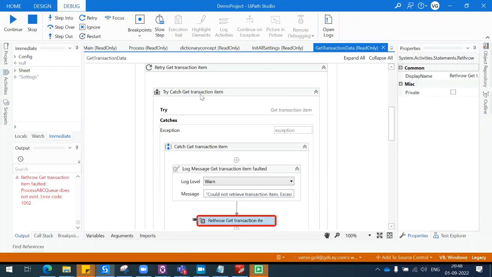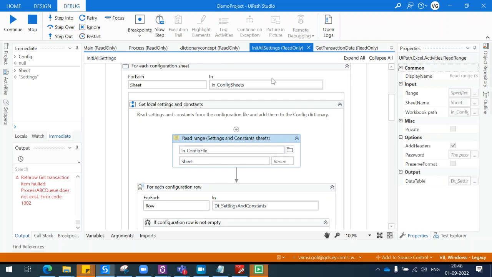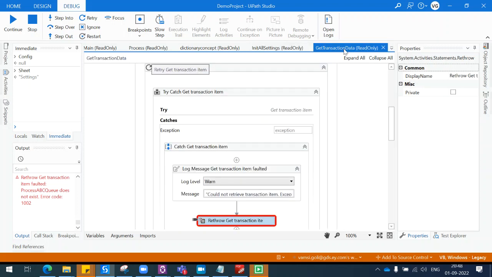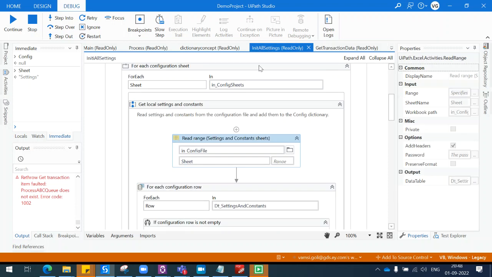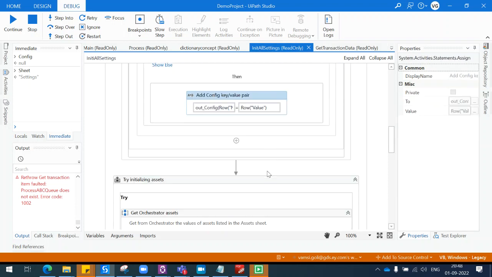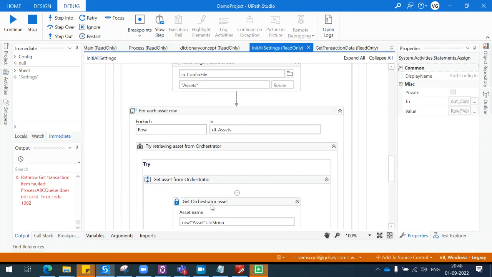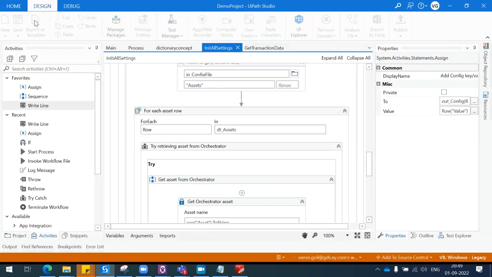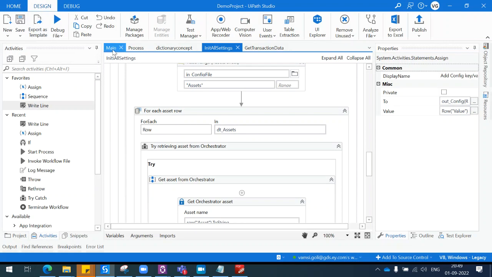It was very fast because it already read the data from the initialization settings, and then it went to get transaction data, which is very far. So in init all settings, it read the data, then it is assigning a value to the dictionary, and also it is assigning asset values to the dictionary. So I want you to go and read this workflow, what they have written, by doing step into, step into, step into, and understand the workflow. Okay, that is your task after this session. Whenever you are free, up to init all settings, I want you to understand what is there in this workflow.